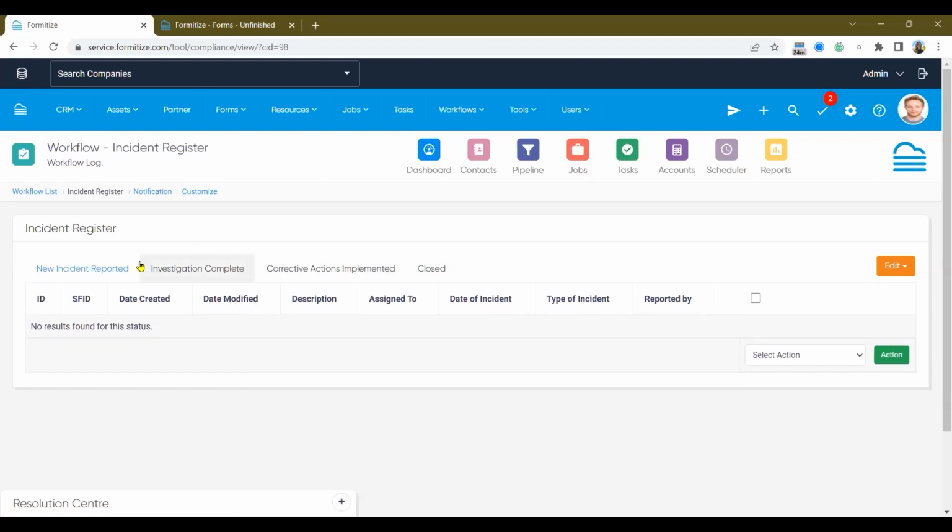So here, if we have a particular notification that we want to go to a team member that's going to investigate and review the incident report that has been submitted, we can set that up against our initial stage in the process. But then we can also have a different notification going to a different team member as part of our corrective actions stage, just to let them know that there is a new form to action, and just to help you with automating that process as well.